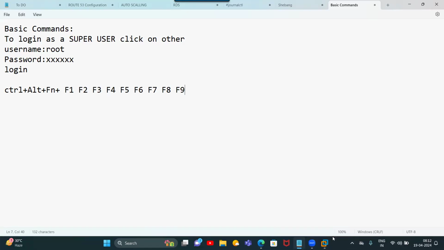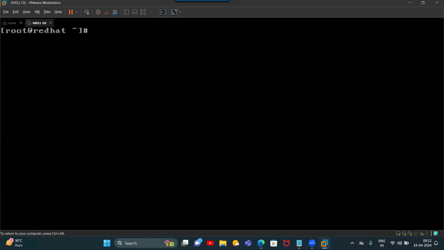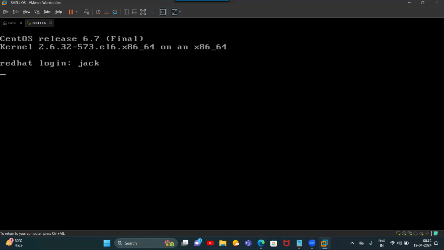See, we are in graphical user interface. You want to go to command line interface. Then Control Alt function F2. In some keyboards, function key is not required. If you just give Control Alt F2, it will take you to command line interface. Now, Control Alt function F3, another login page. From here also you can log in. Control Alt function F4, one more login page. If you want, you can log in from here also.